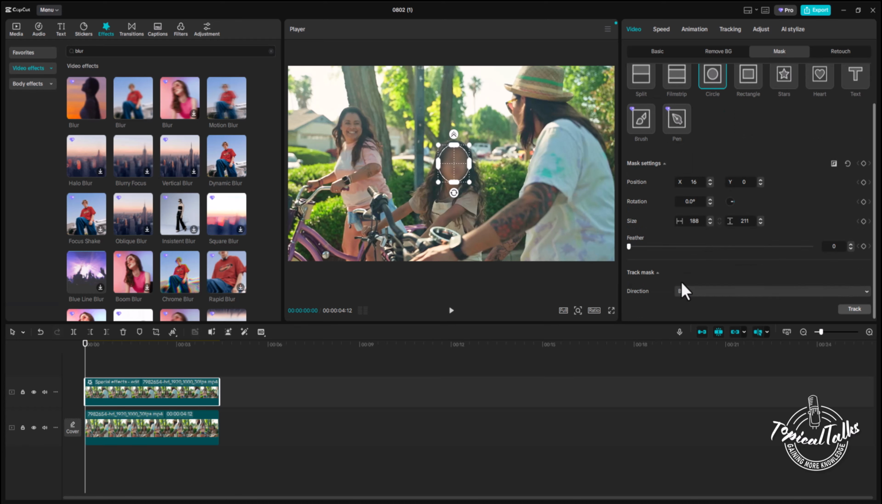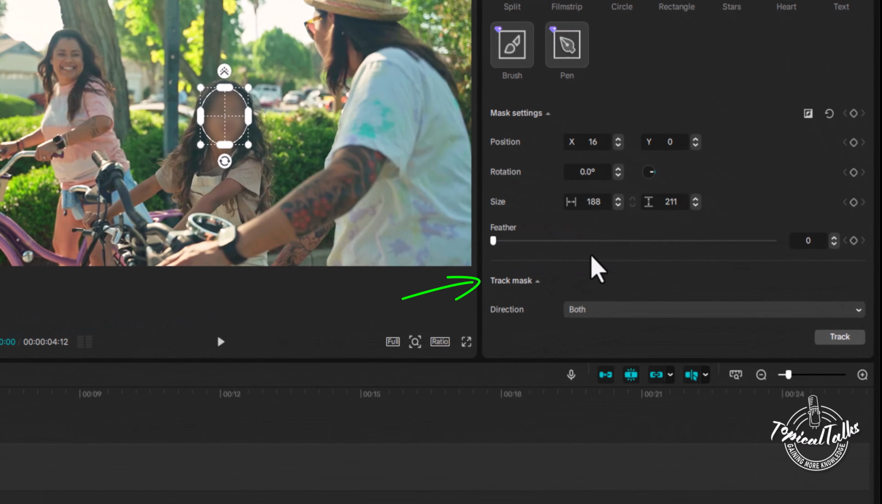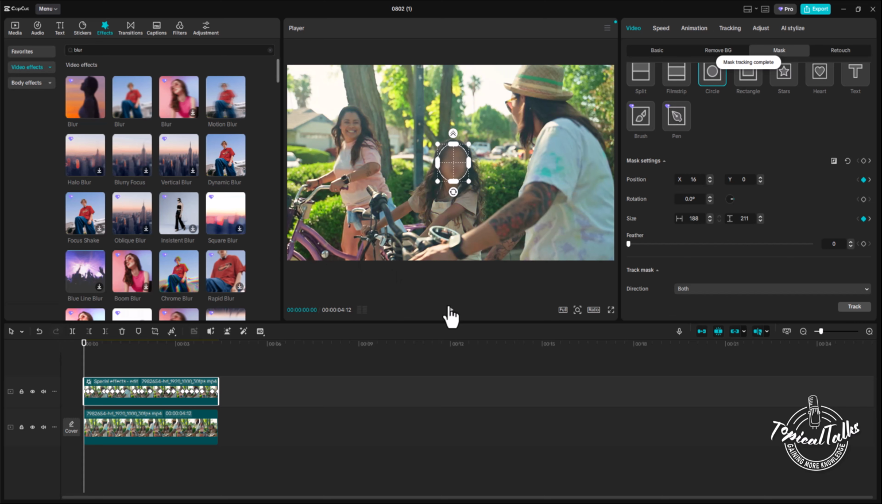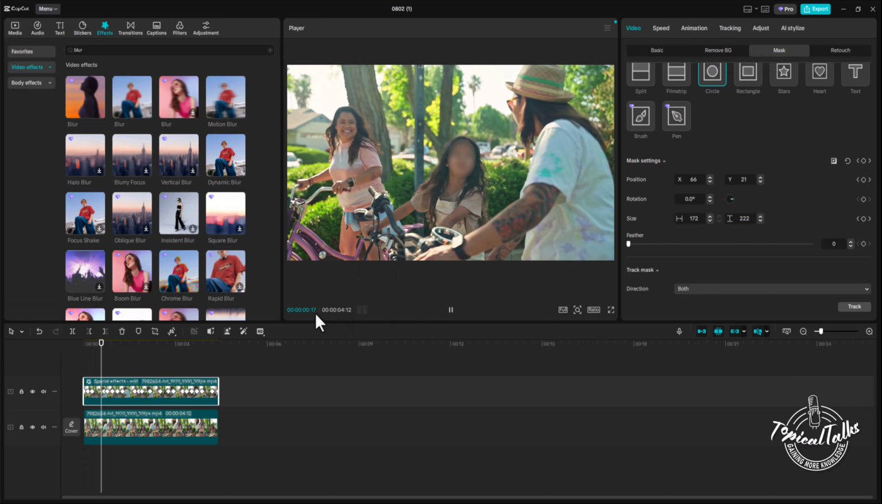Now if you are using the latest version of CapCut, you can find this track mask option here. Simply click on this and it will track the mask shape according to the object position, just like that.